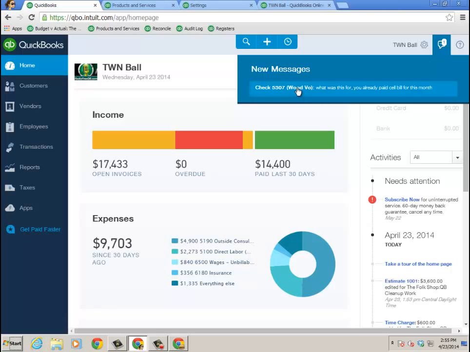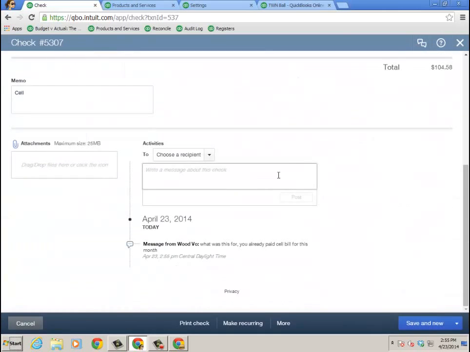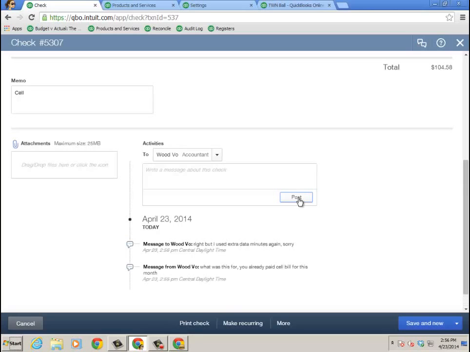You can view at a high level what the message is, or I can actually drill down on the check itself and then scroll down, and I can reply and say, right, but I used extra data minutes again. Sorry. He apologized to me because I'm his accountant. I'm an authority, which is kind of nice. Then you can choose the accountant, or another user, whoever was asking the question, and I click post, and it adds to the message.